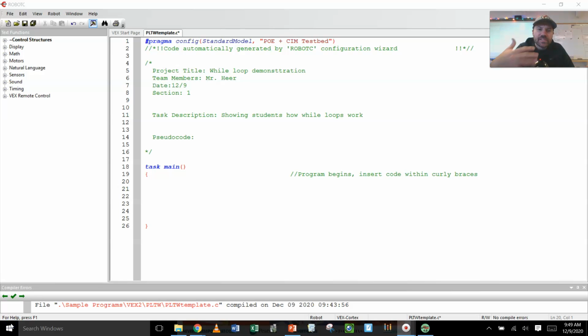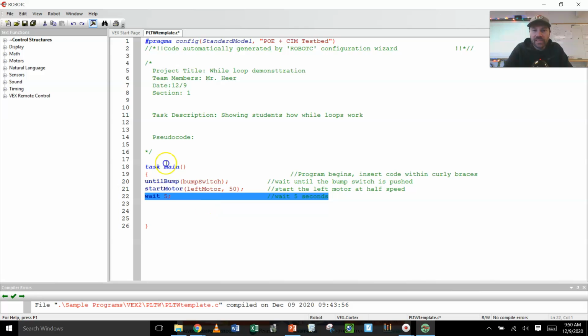Okay, so up until this point, if I told you to write a program that when you push the bump switch, the motor starts up at half speed, and then when you let go of it, it's going to stop, we don't know anything that could do that. The best we could do is say until the bump switch is pushed, start the motor, left motor 50. Then we could wait 5 seconds, some arbitrary number, and then we could stop our motor. This is the best thing that we could do right now with what we know.